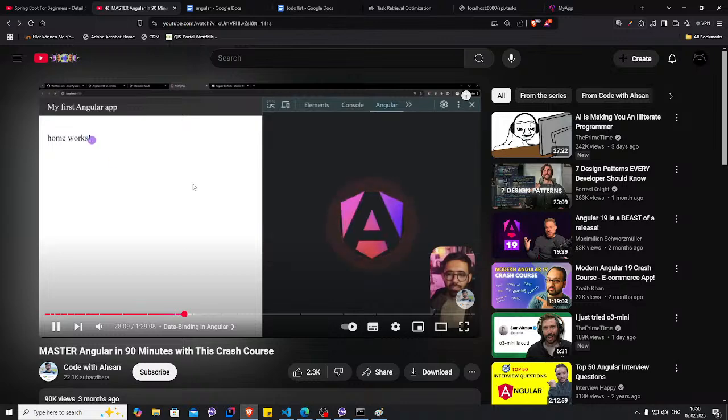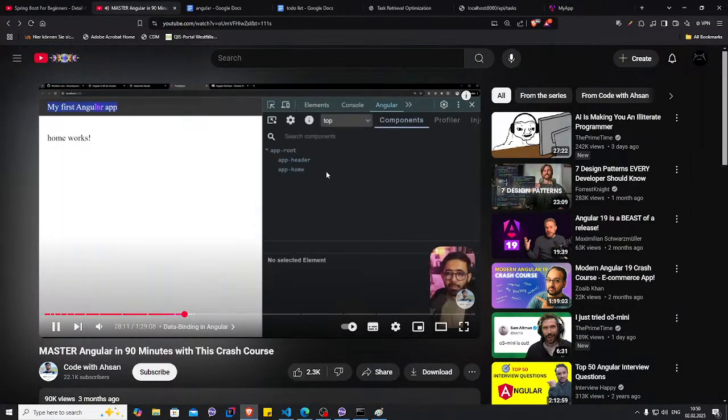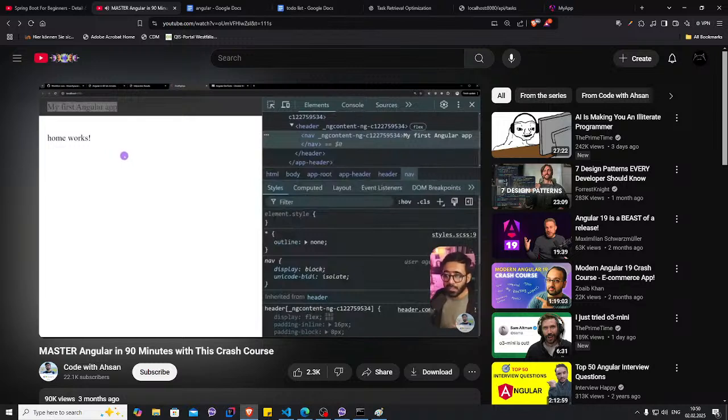You can see it says my first Angular app. Now this is not coming directly from the HTML. It's coming from our TypeScript class using the signal and being rendered here.